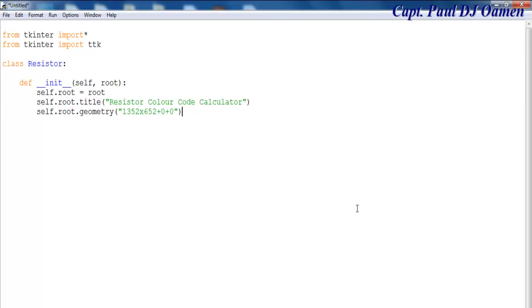Right. The next thing I want to do is root.configure. So configure, and that's going to be for my background color. Background, and I'm going to make my background color, let me call that powdered blue. Right, I might change it, I don't know, but it's going to be powdered blue.